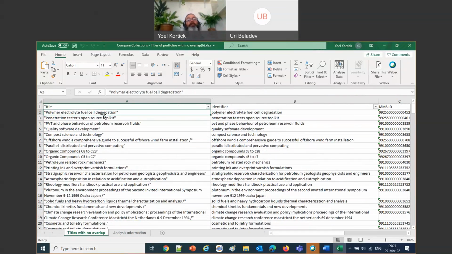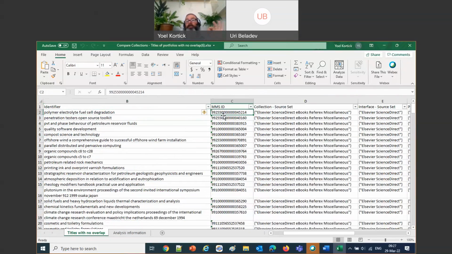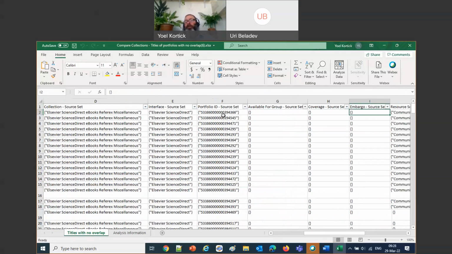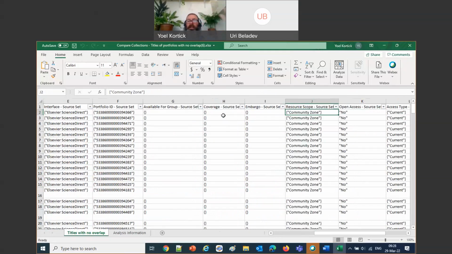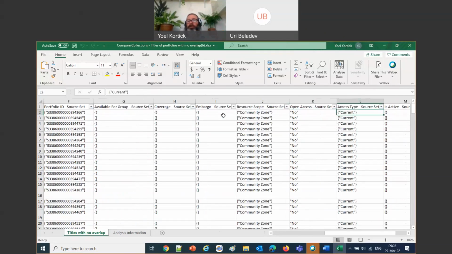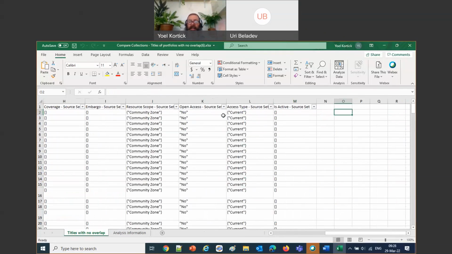So anyway, this one here is unique. This polymer electrolyte fuel blah, blah, blah does not already exist. And I see here that it's from this source set, which is the one we searched for, Elsevier Science Direct ebook Referex Miscellaneous. And here there's no coverage, so all of this is irrelevant, but we will see later examples with coverage. This is an ebook, so it doesn't have them. And that's it. So let's go back to the PowerPoint, look at the rest of this scenario in the PowerPoint, and then we'll stop, look in the chat, and take questions.